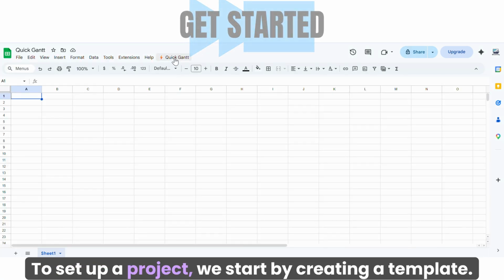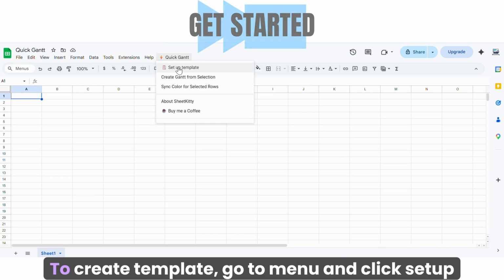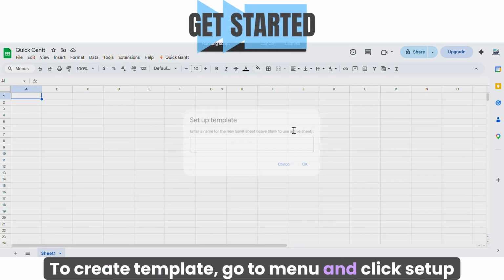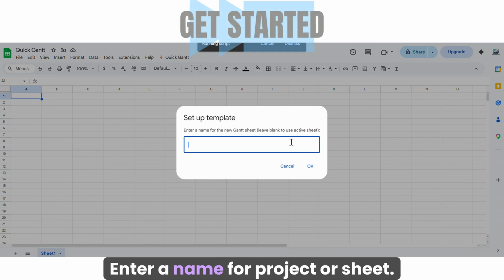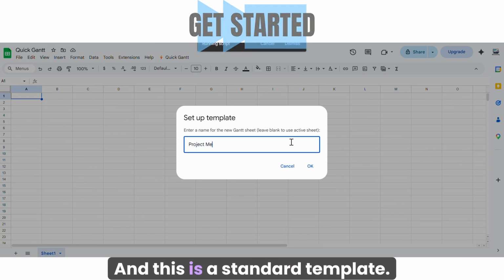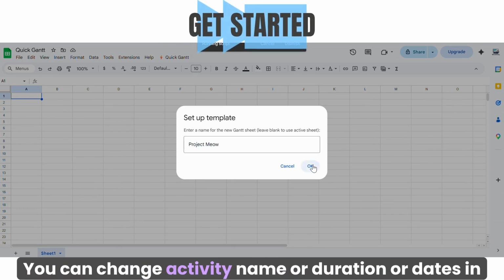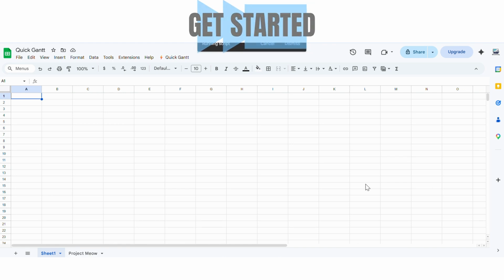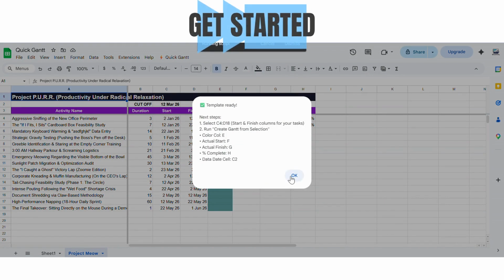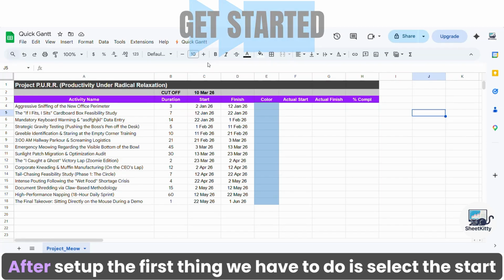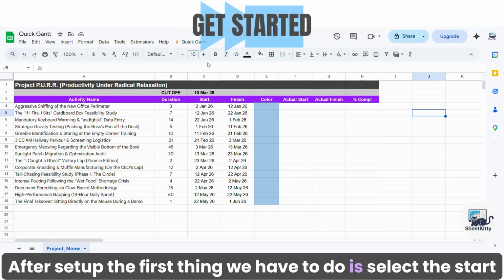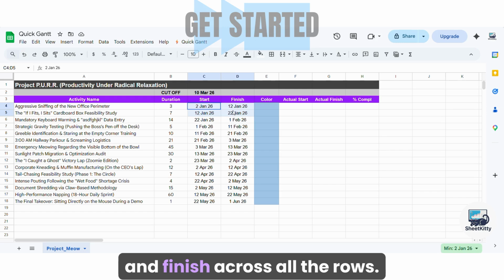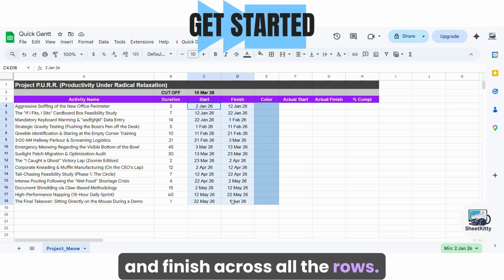To set up a project, we start by creating a template. To create a template, go to Menu and click Setup Template. Enter a name for the project or sheet. And this is a standard template. You can change activity name or duration or dates in here. After setup, the first thing we have to do is select the start and finish across all the rows.